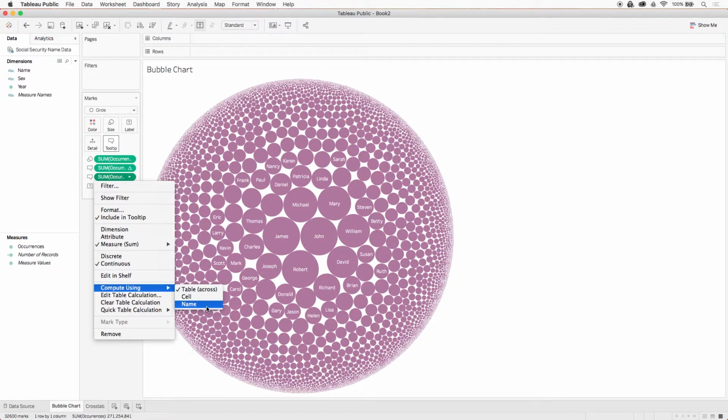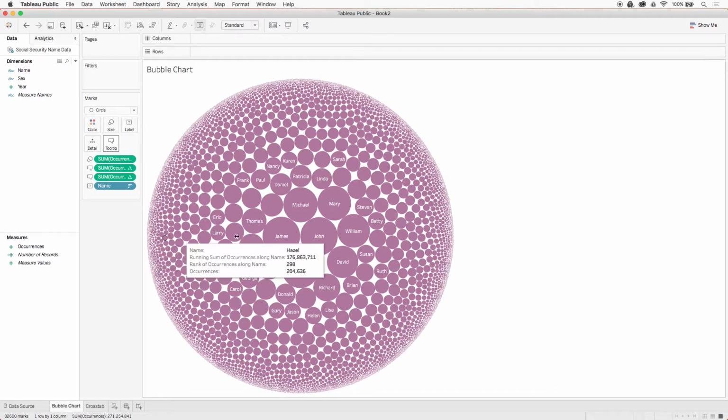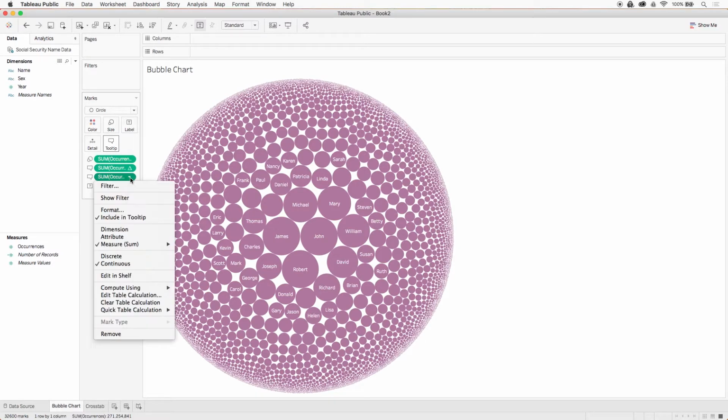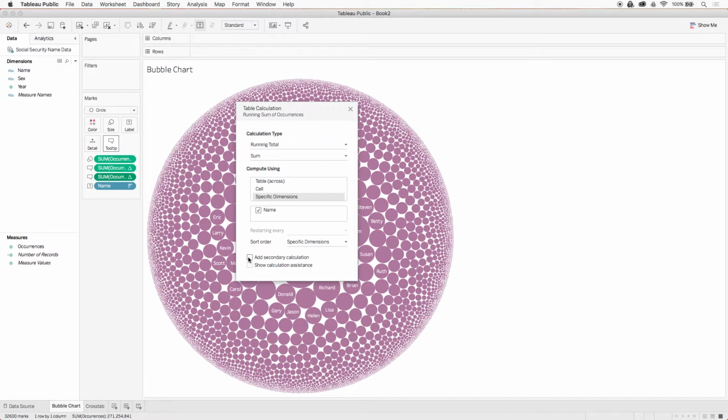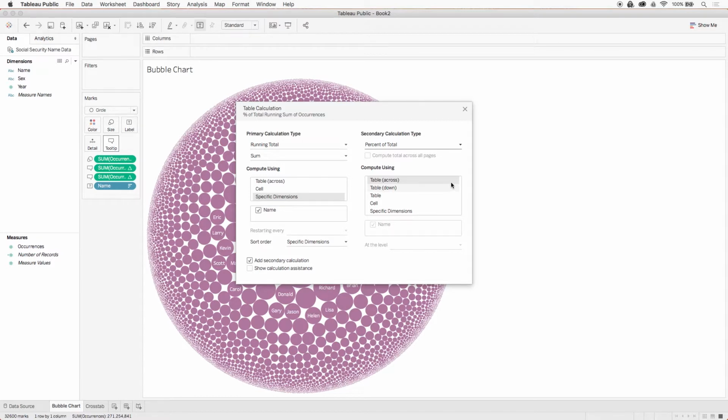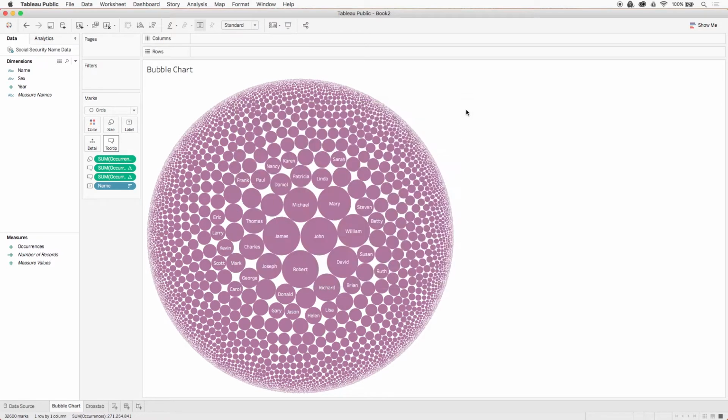So instead, we'll change the table across setting to just name. Hover over the marks again, and we can see that our running total is now calculating in the right direction. Great, now let's turn that running total into a running percent of total. We'll come back to our table calculation, click on Edit Table Calculation, and add our secondary calculation. Set the secondary calculation type to percent of total, and here table down is in identical direction as name, so we'll select table down and X out of this pop-up box.